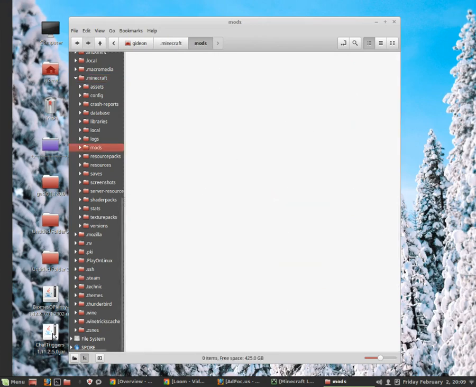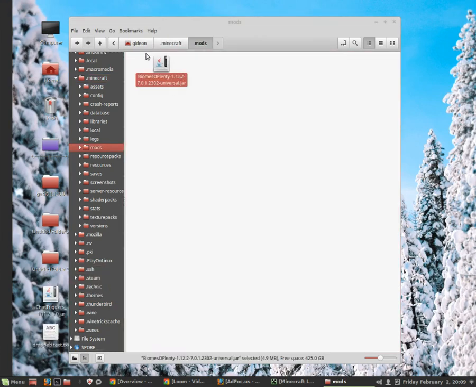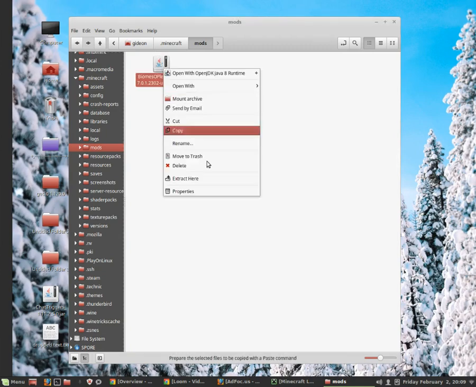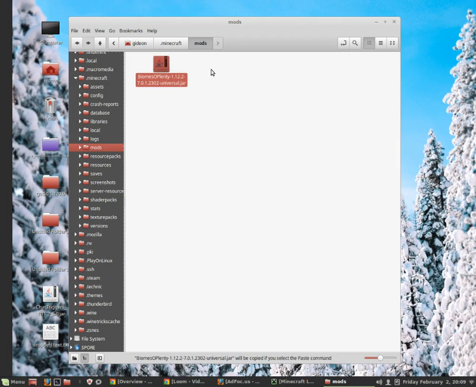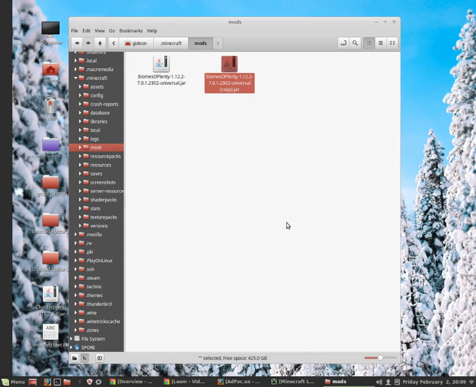You can either paste it into the mods folder. I'm going to bring it into here. And see the pasting one. Look, copy and then paste. But obviously we don't want to do that because we don't want doubles and it'll probably crash Minecraft.